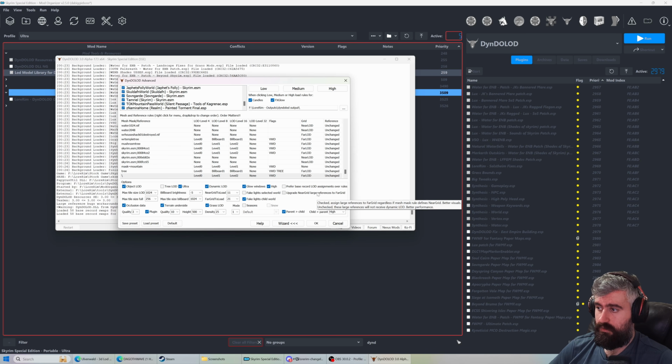For the Papyrus scripts version, make sure to check upgrade near grid large references to far grid. Everything else here, glow windows. If you don't want the fake window glow, you can leave that disabled, but I think these look kind of nice. Parent greater than child, child greater than parent high.